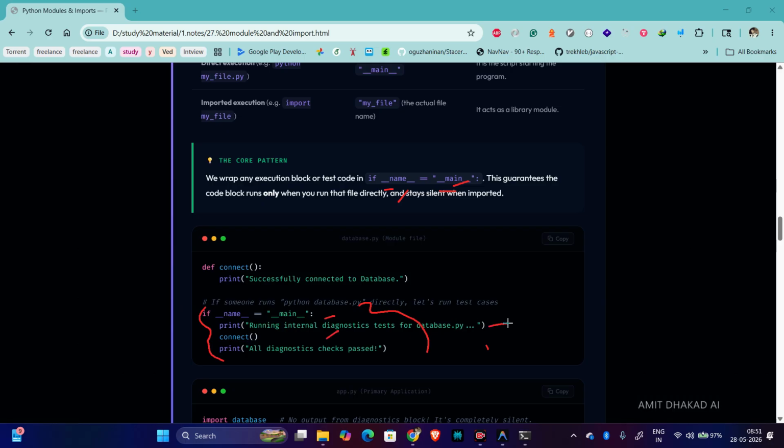So first it will print this line. After that, you can see it is calling the connect function from here. So it will print successfully connected to the database. After that, all diagnostics checks pass. Okay, so we'll see the result of how it will work.